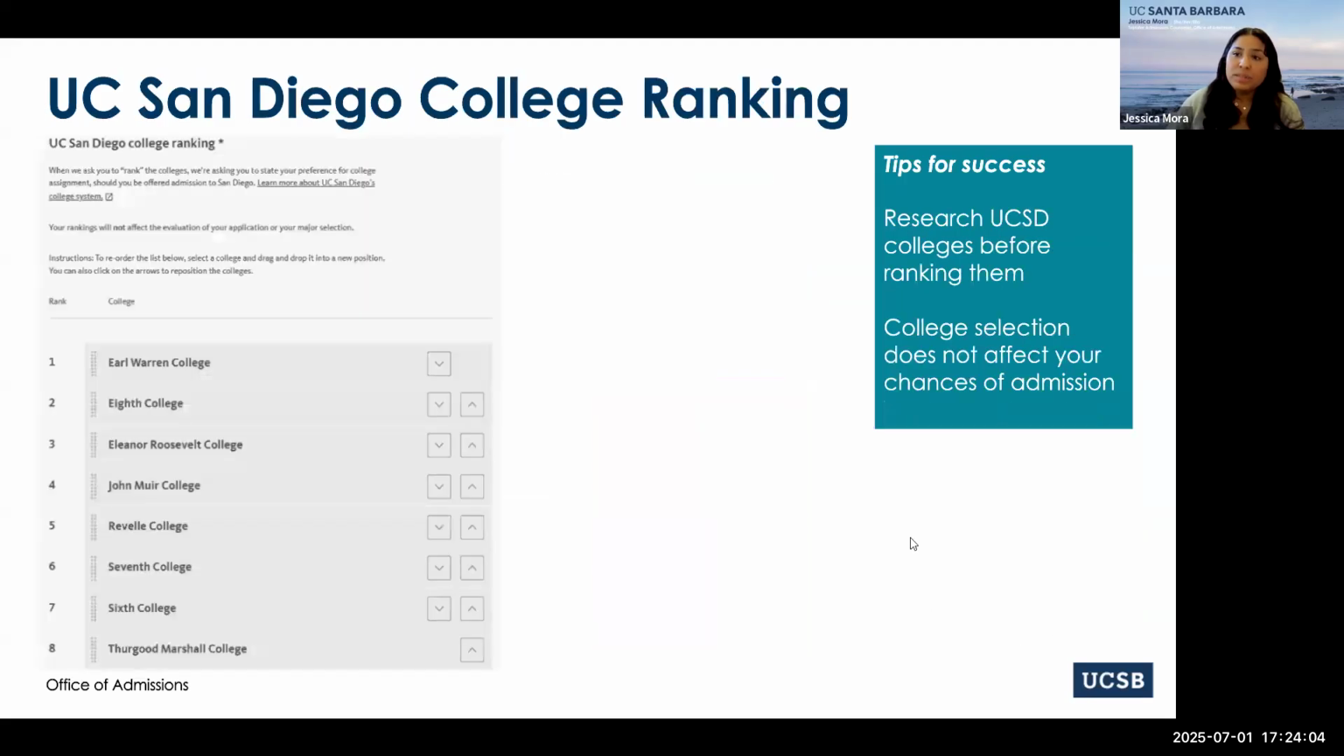If you are applying to UC San Diego, they do have separate colleges. I'm not going to go too into depth on the colleges. I'm not a UC San Diego rep, so I definitely don't want to give any misinformation, but there are different colleges at UC San Diego, and you want to make sure that you do rank them in the UC application. So you just want to make sure that you're doing your research on the different colleges, and see which one you would want to prioritize over a different one. But what we do know is that the college selection is not going to impact your chances of admission.